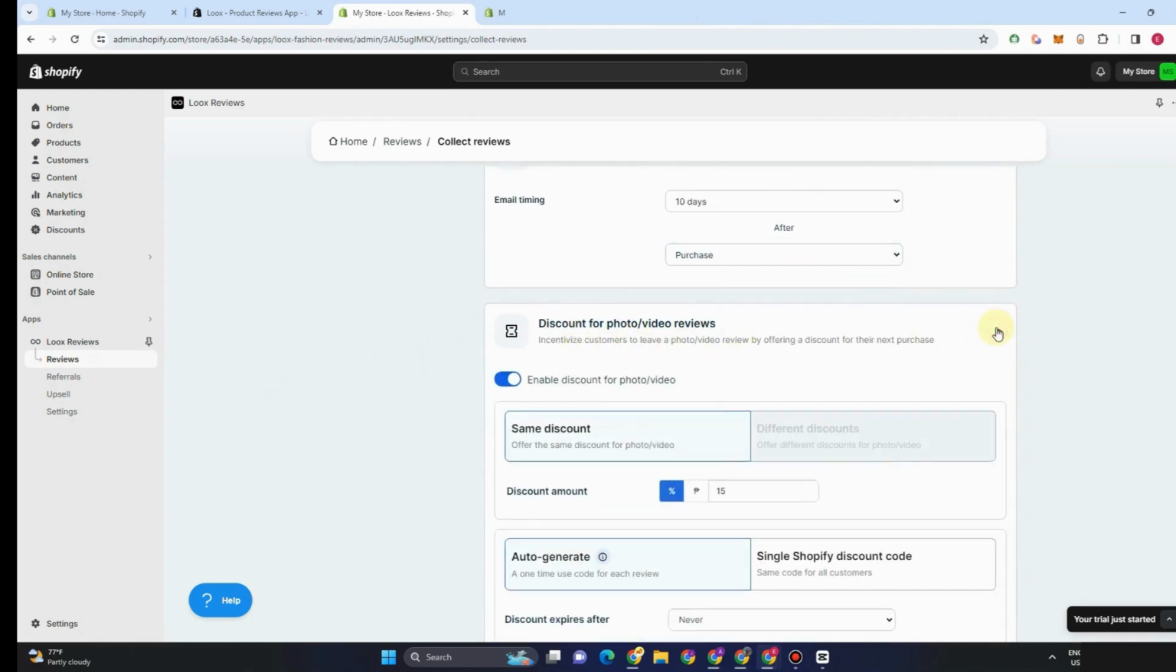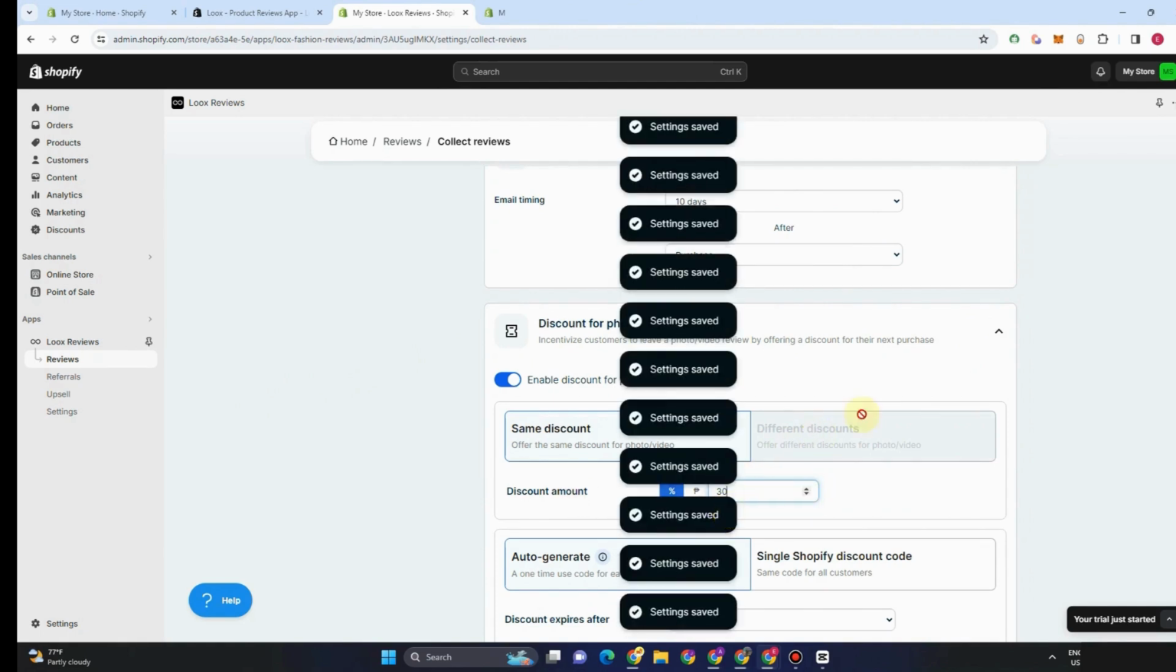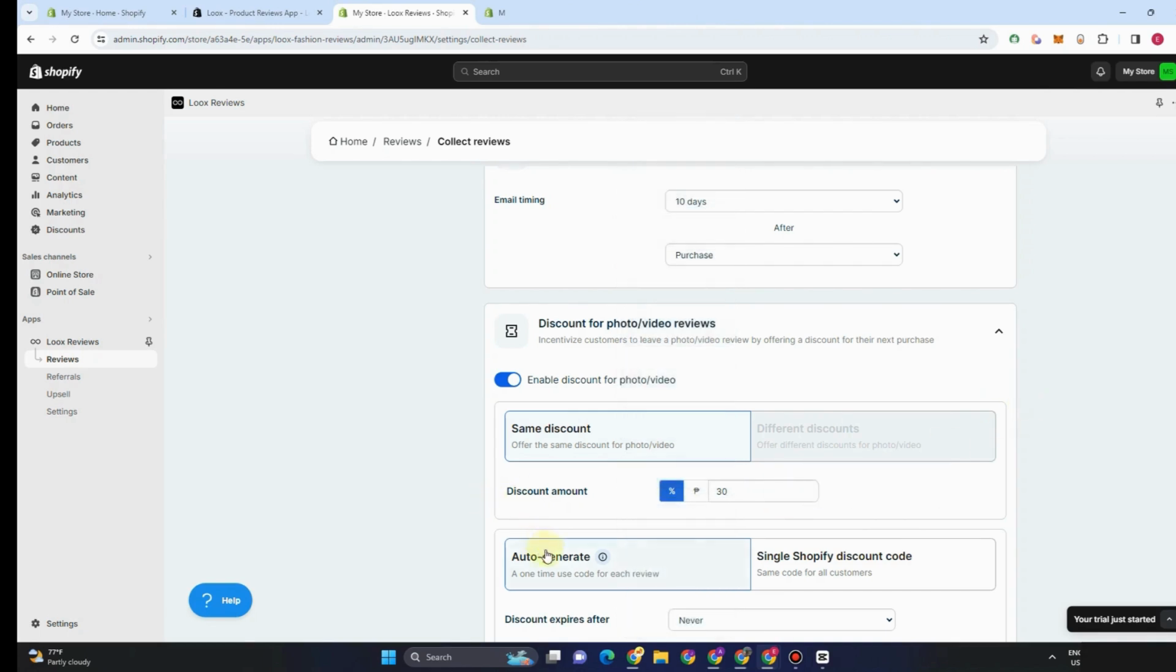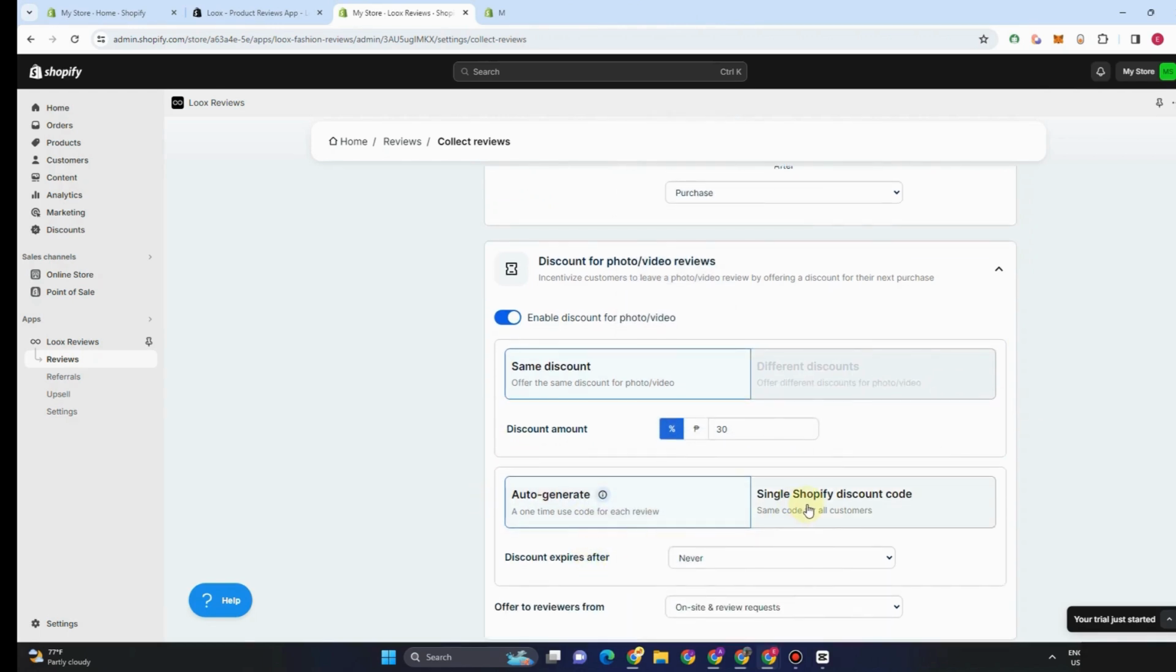Actually, Loox recommends that before requesting a review for these products, you delay the request for 14 days. That's just enough time for someone to receive the product and use it once or twice at the very most. They will be in a good position to provide an insightful evaluation of the product they have purchased. Okay, so that is the good thing about Loox.